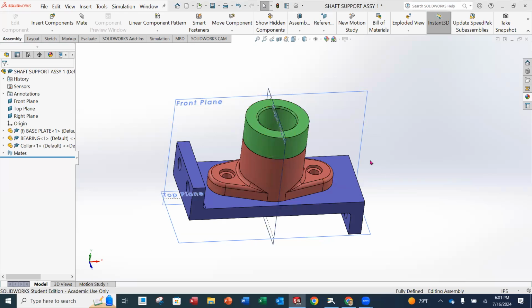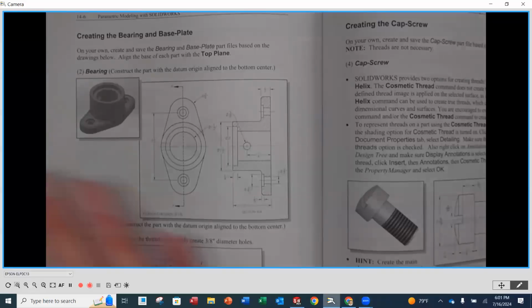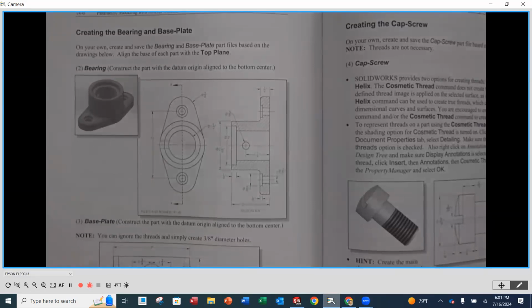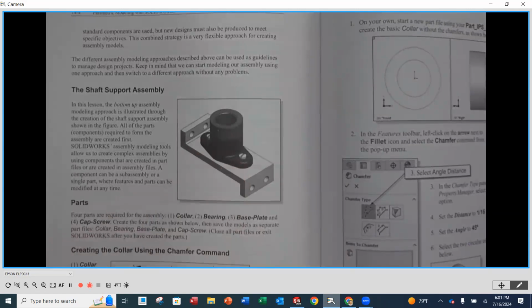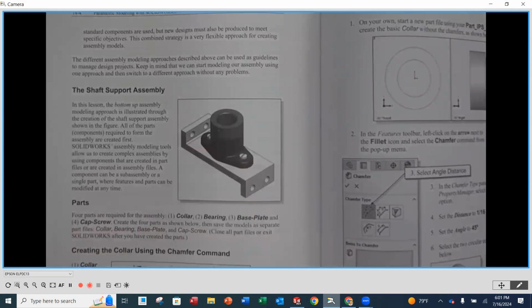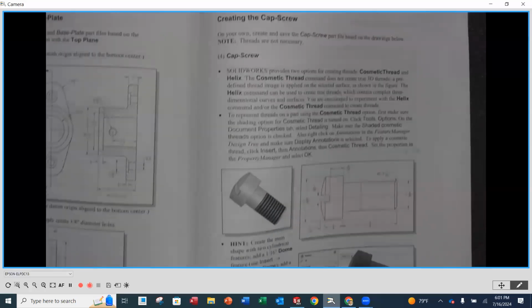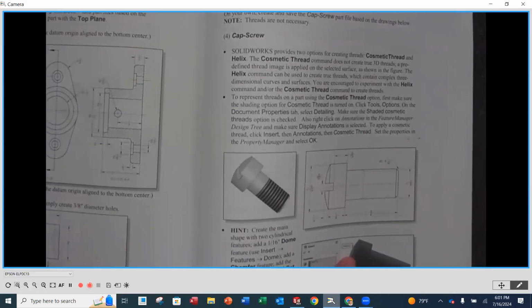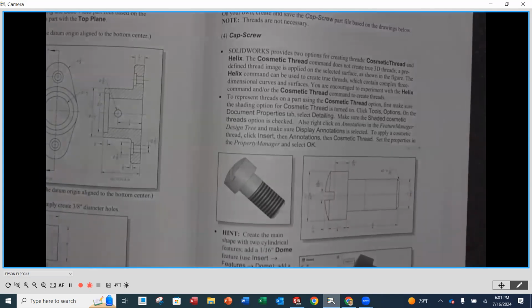Okay. So those are our first three parts and we have those in place. Now let's look back at our assembly. And you'll notice that to keep our bearing in place with the base plate, we have two fasteners that we want to put in place there. Now in this tutorial on page 14.7, they actually created and drew a cap screw. We are not going to do that. We are going to use SolidWorks, and it has a toolbox to actually insert this hardware.